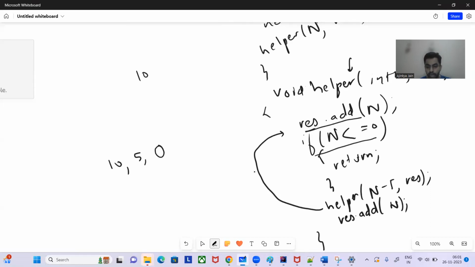Once we return, stack unwinding will happen. So we have added 0, stack unwinding happened, and we added 0 here. After stack unwinding, it was 5 again, and then again one more unwinding will happen and we'll get 10 simply. Okay. So this is a solution.